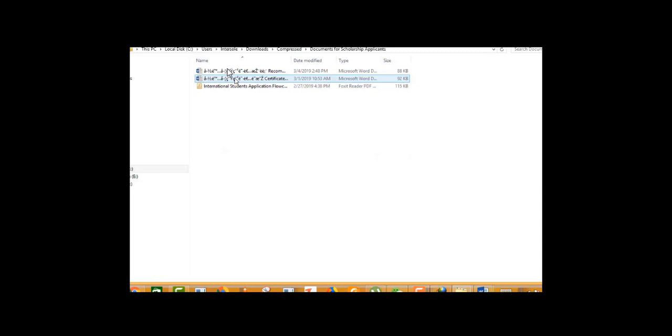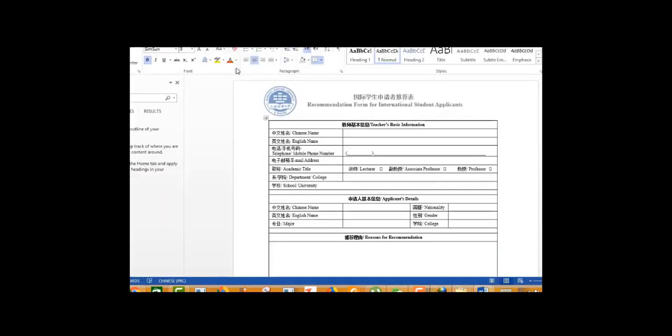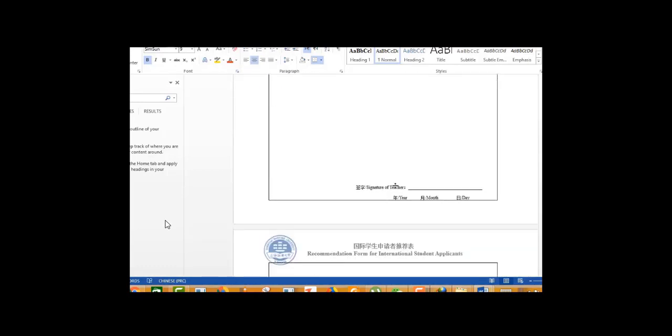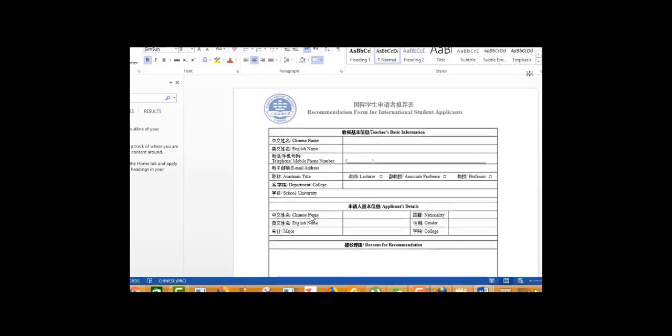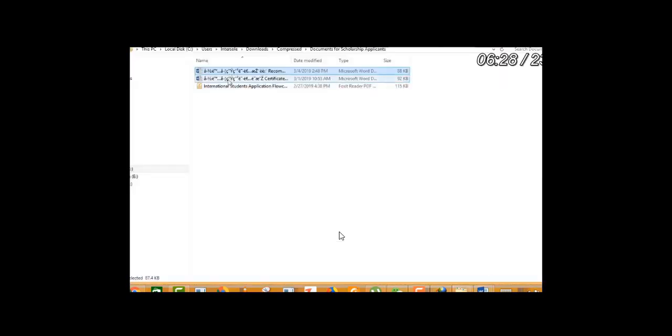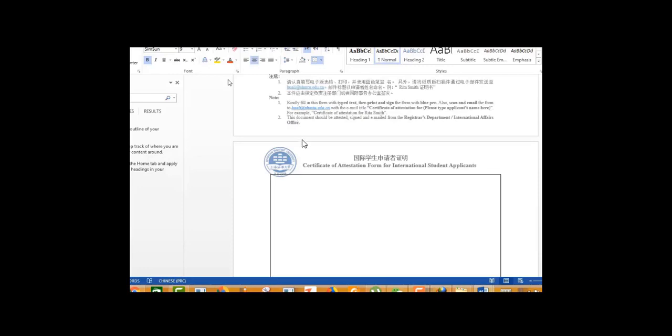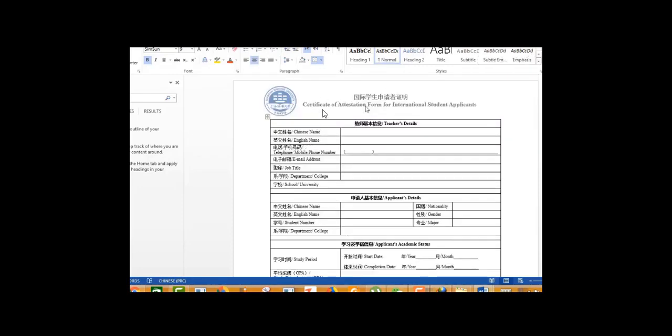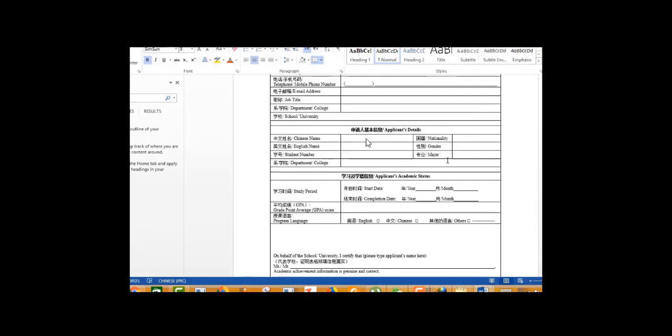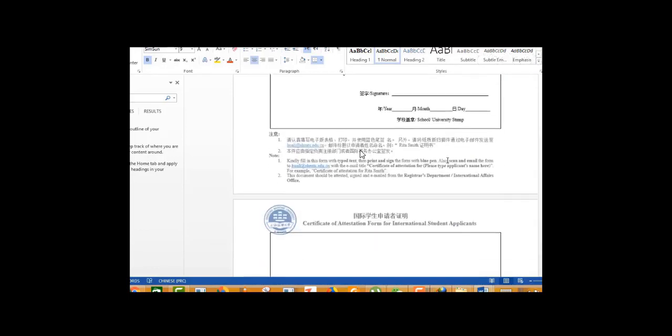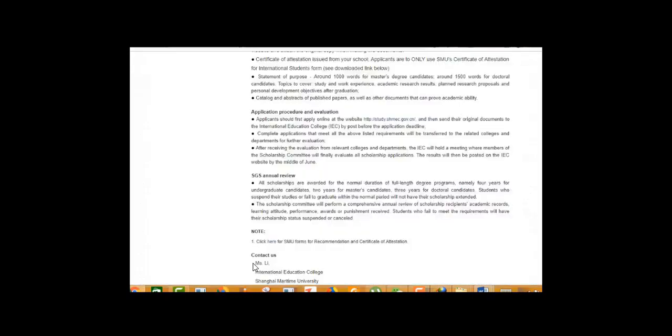The first form is the recommendation letter, which they need in their own format, and the second one is the certificate which they require in their recommendation list. The recommendation letter for international applicants comes from your previous institute from which you graduated. Fill in this form, attach it with the documents and send it. The second one is the certificate of attestation for international student applicants. This is also filled in by your previous college, I think, and attached with the documents.